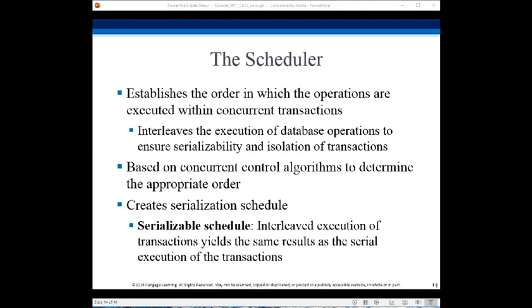So, conflict serializability: we create a serializable schedule. If a schedule S can be transformed into a schedule S prime by a series of swaps of non-conflicting instructions, we say that S and S prime are conflict equivalent. We say that a schedule S is conflict serializable if it is conflict equivalent to a serializable schedule.